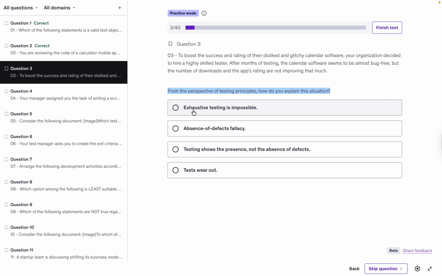A. Exhaustive testing is impossible. B. Absence of defects fallacy. C. Testing shows the presence, not the absence of defects. D. Tests were out. Pause now if you want to think about it.